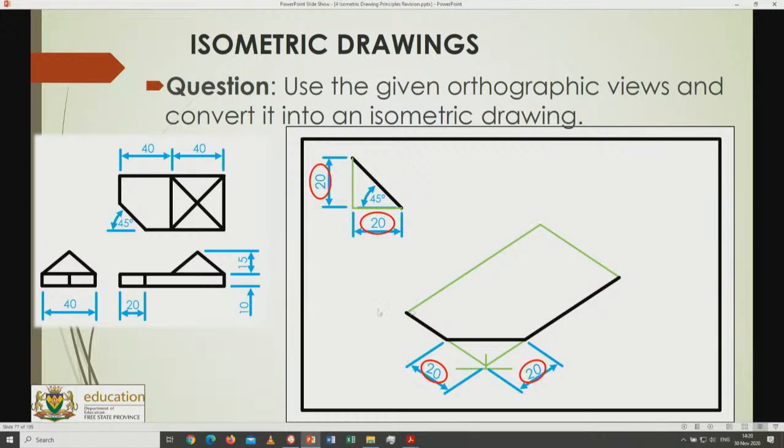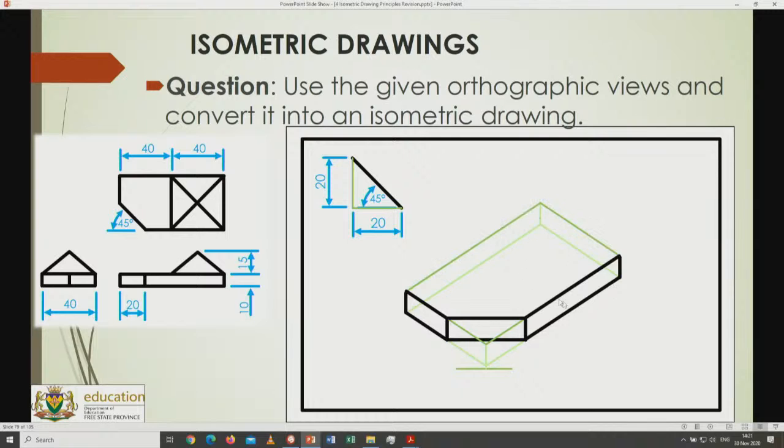It's 10 millimeters high, so I'm going to go 10 millimeters upwards with this whole drawing. Now it has got some sort of pyramid there at the back, so if I complete this part over here, the pyramid will be placed on the right hand side over here. There you can see with the front view, it's on the right hand side.